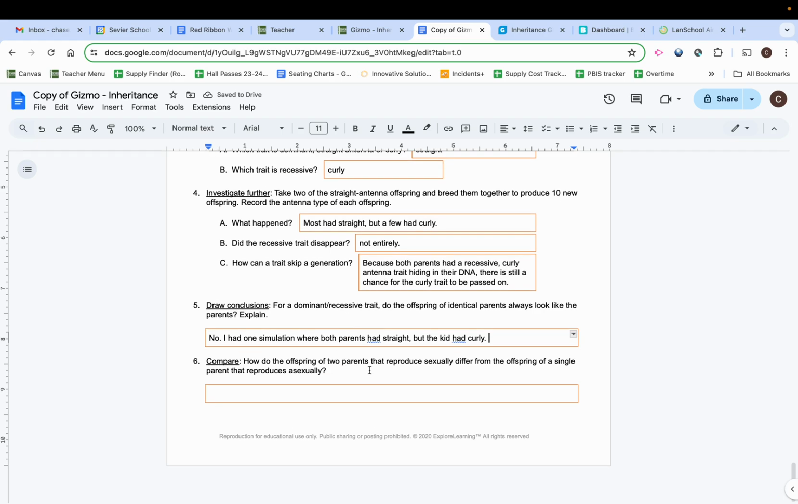Compare. How do the offspring of two parents that reproduce sexually differ from the offspring of a single parent that produces asexually? As you know, asexual reproduction leads to clones. So in asexual reproduction, I'm going to put in capitalized, all offspring would be clones. In sexual reproduction, you get a variation in the kids. And that is the name of the game, folks. Genetic variation comes from sexual reproduction.